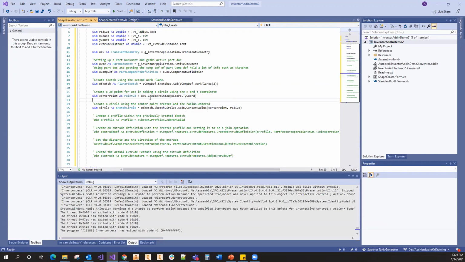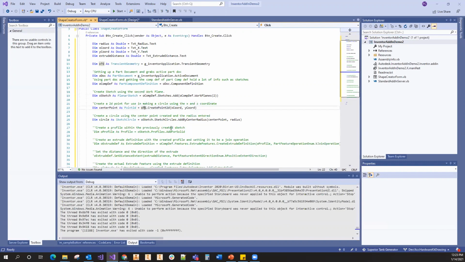So the center point we need to pass into that circle call. So we're going to make a center point using that transient geometry object we made, create point 2D, and we just have to pass in 2 doubles. It knows what to do. We'll name it center point. And then we're going to pass that into this call where we say, hey, sketch, give me your sketch circles. Then I want to add one by center radius. So we're going to give it a center point and a radius. That'll give us a circle.